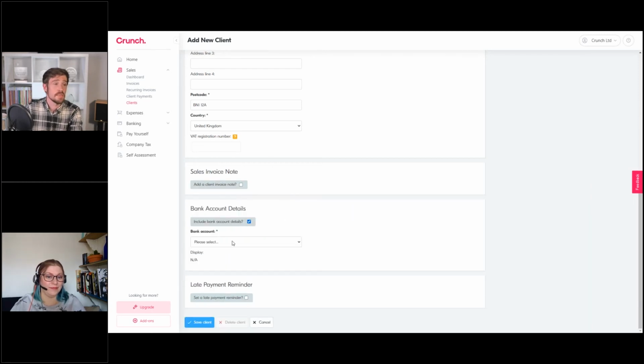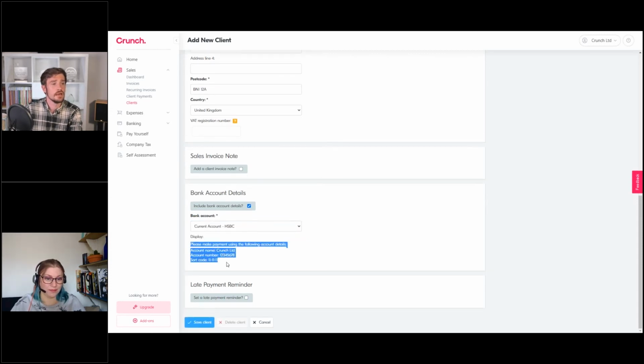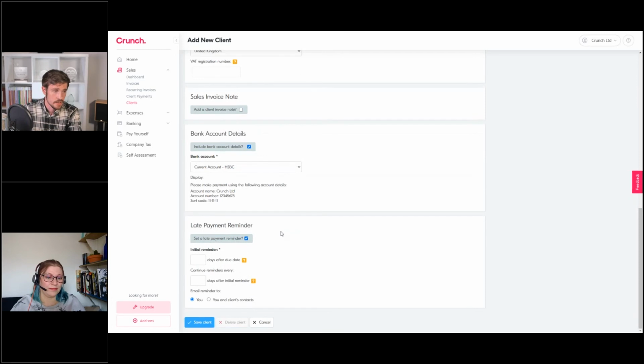And lastly, bank details. So this box will automatically be checked for you. And then all you've got to do is say which bank account you want to be paid into. And then you'll see here that it includes the banking details. So please make payment using the following account details, and it will put those on the invoice for you when you raise it. The last section, a late payment reminder.